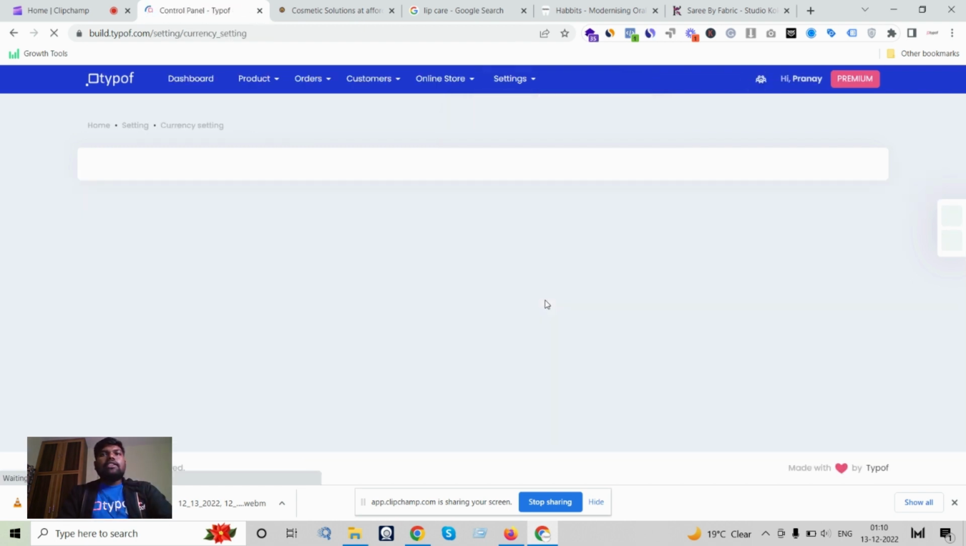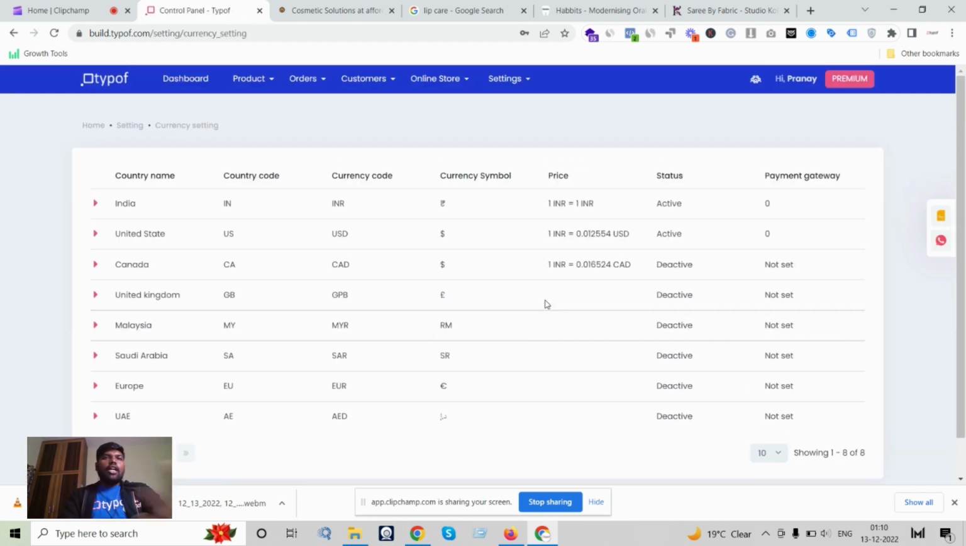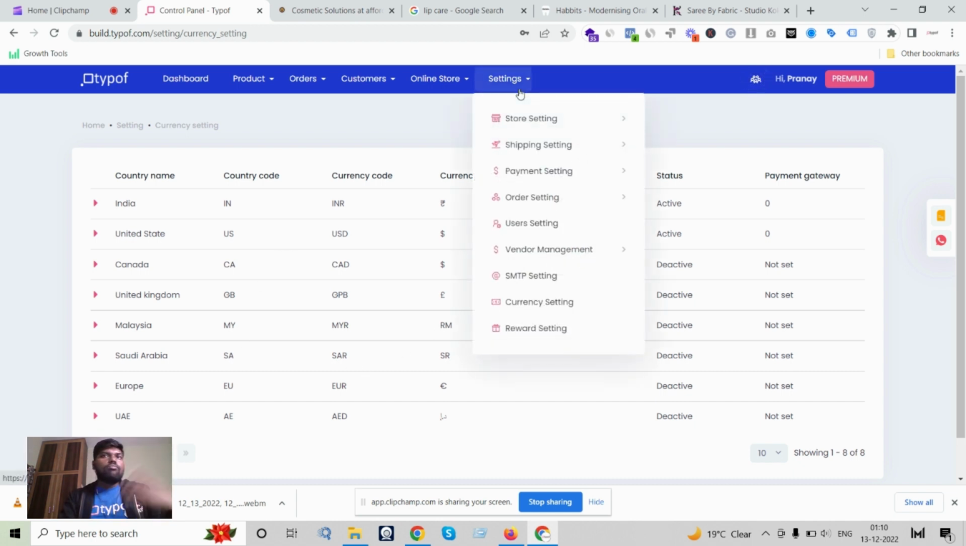We also have currency settings. Let's say you're targeting different countries. You can ship to different countries. We have different currencies for that, so you can do that. That's quite easy with us.